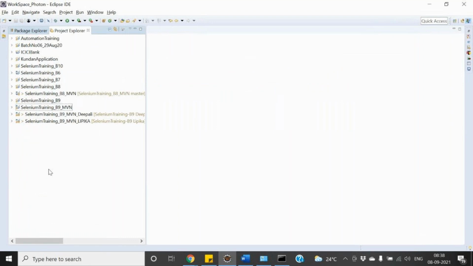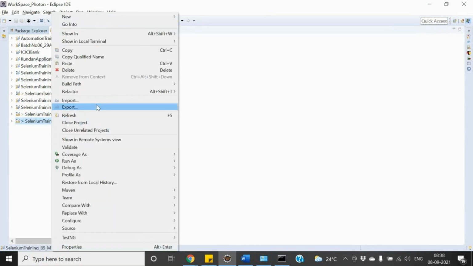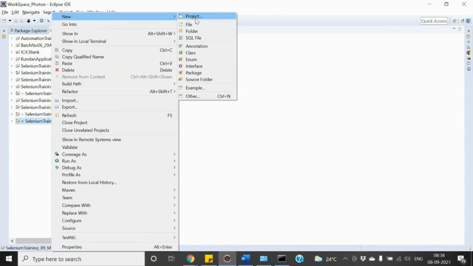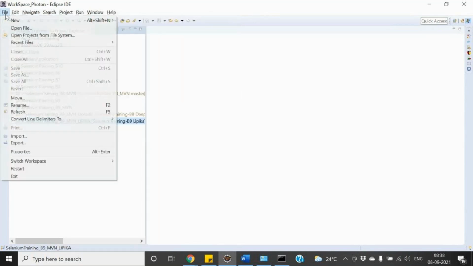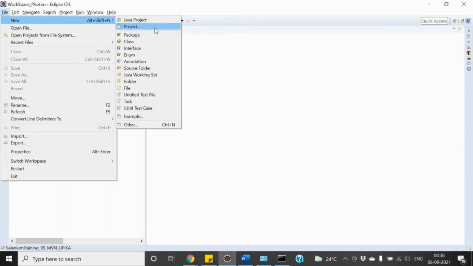So what we're going to do is create a new program over here, and then we'll learn about Selenium. How can I go ahead and do it? I can directly right click, say new, and then say project over here. That is the first option. Second, I'll go to file and say new. Again, I'll get a Java project over here. So you can go ahead and create it. I'll say new, and then Java project.